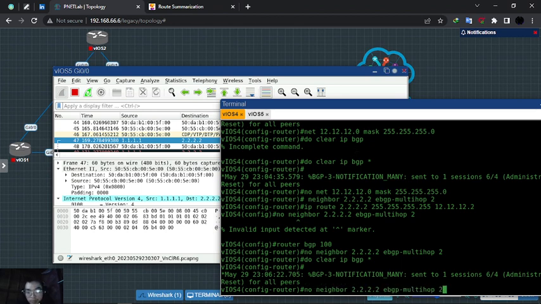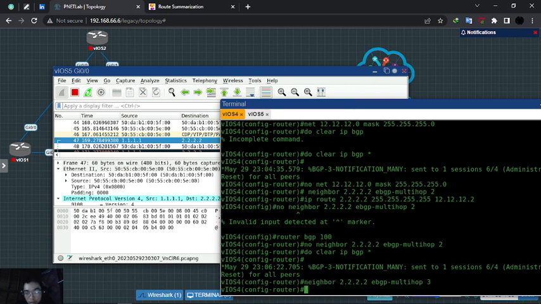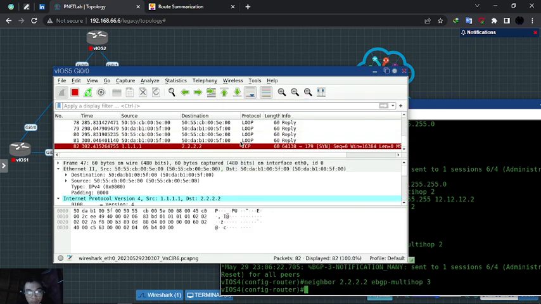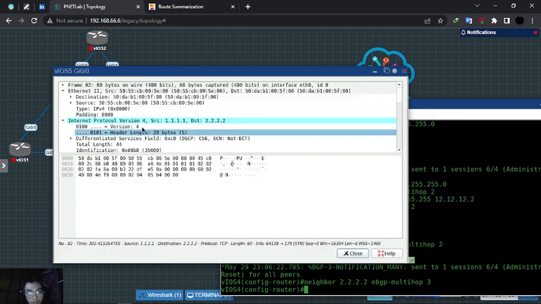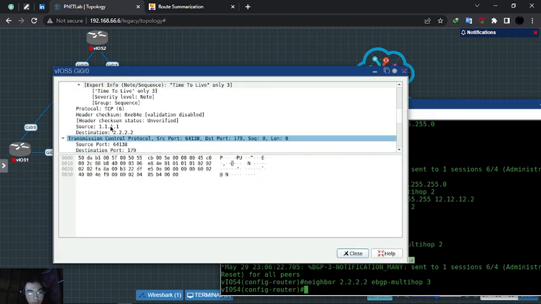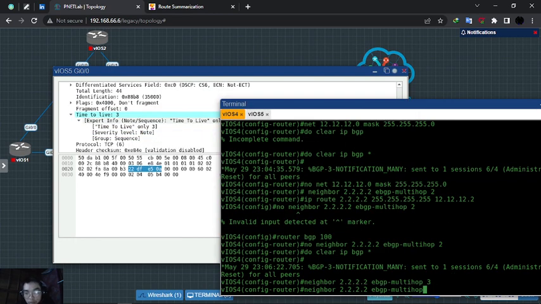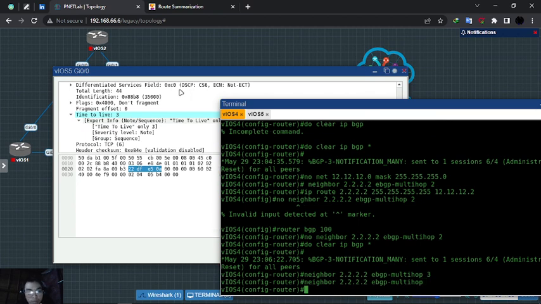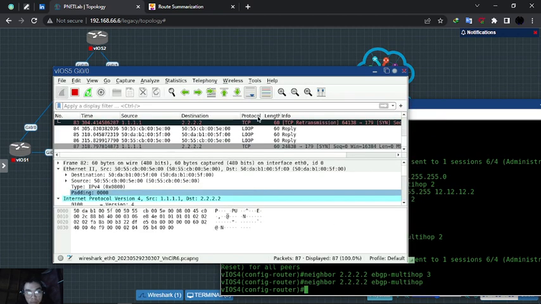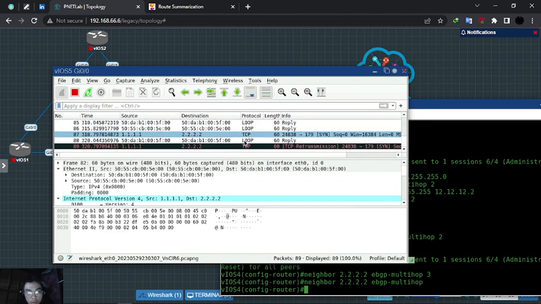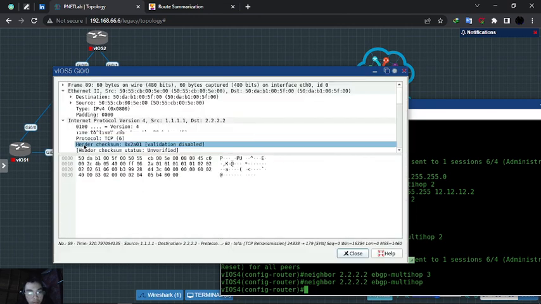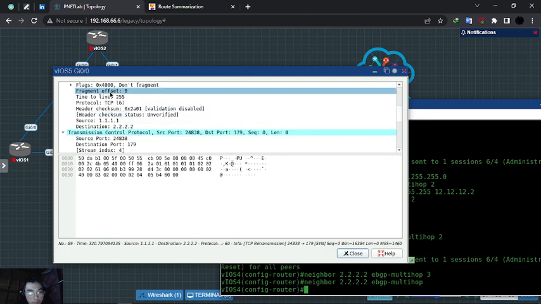Okay, as you can see, the TTL is 2. If we set eBGP multihop to 3, it will be sent again, and as you can see the time to live now turns into 3. And if you just type eBGP multihop, the time to live is supposed to be 255, you can see.